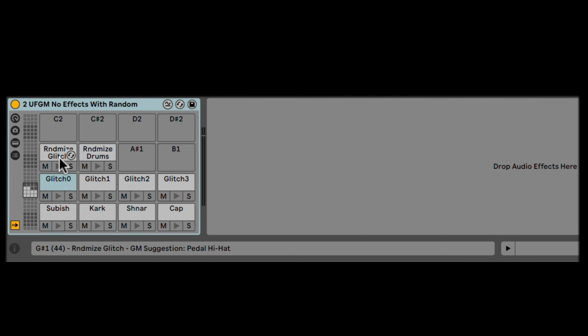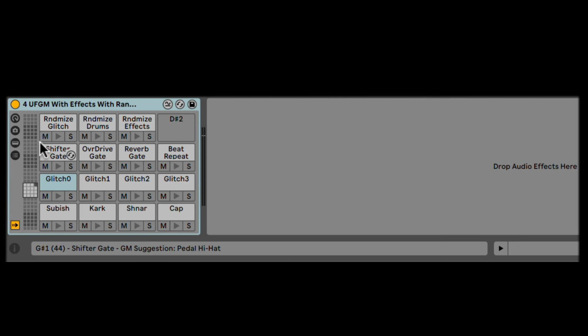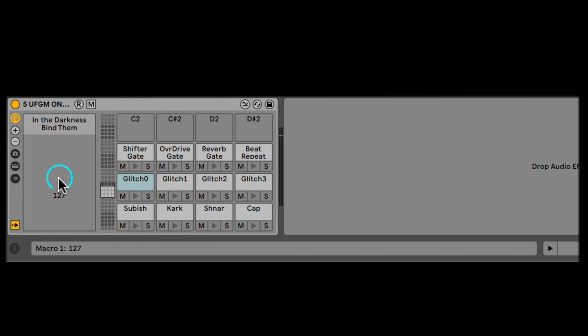The next one up is going to give you a randomizer for all 4 glitches or all 4 percussive sounds. The next one up is going to give you individual controls for each one of the sounds plus the effects. Next one up, a randomizer for the glitch sounds, the drum sounds, and the effects. And the last one is just one big knob that's going to collapse all of these knobs into one.